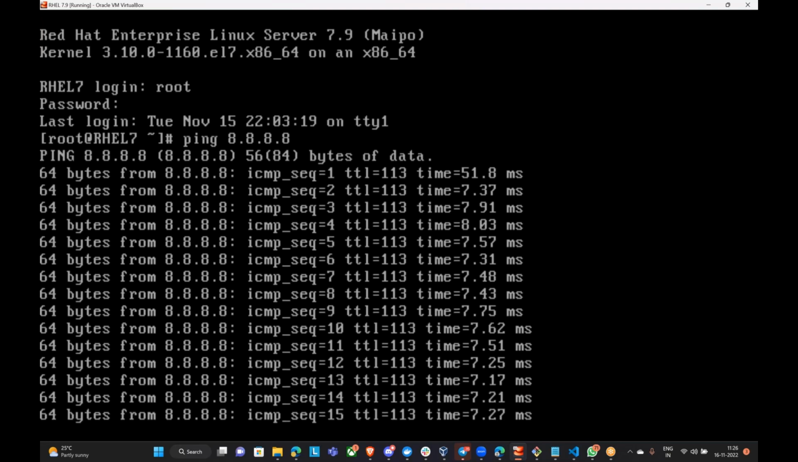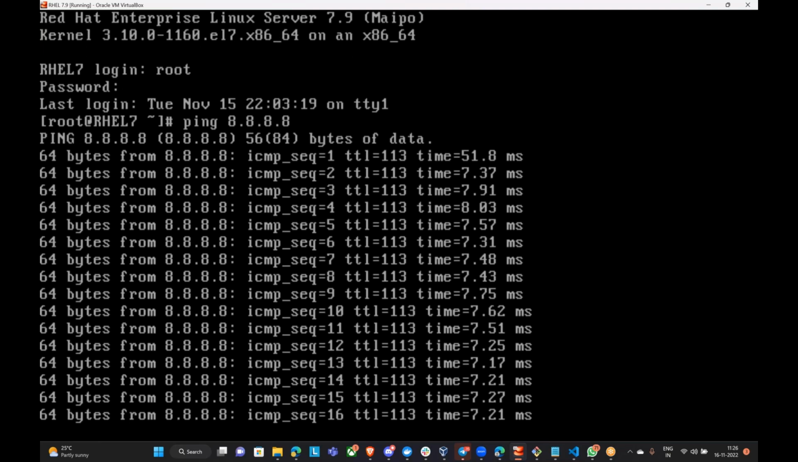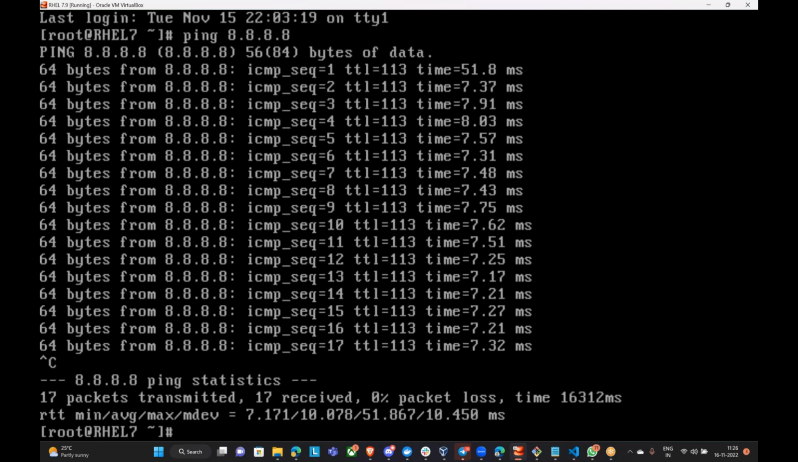Okay, if there is no response, see here, what is the information we are getting? 17 packets transmitted, 17 received, so 0% packet loss, and this is the time taken, 16,312 milliseconds, which is very, very quick. So that means we are connected to the internet, right?